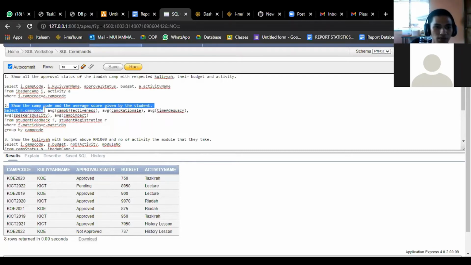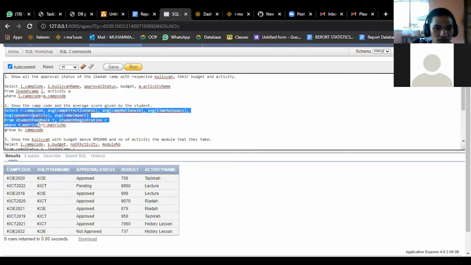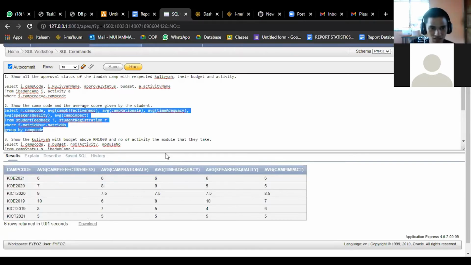Second, show the camp code and the average score given by the student. You can do this by selecting the camp code from the student registration and the average of all the aspects from student feedback: camp effectiveness, camp rationale, time adequacy, and speaker quality. We run this and we get the average of the camp effectiveness, camp rationale, time adequacy, speaker quality, and camp impact.